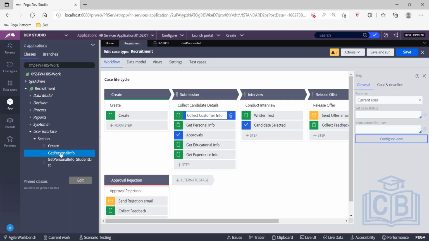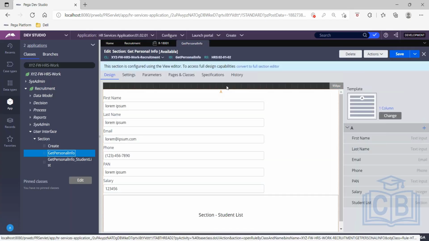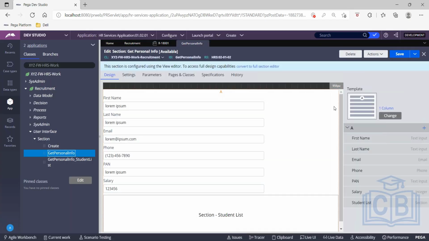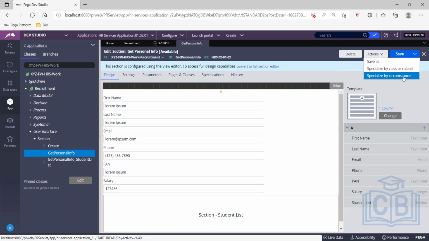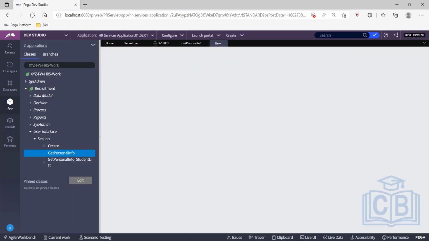Okay, now, yes, here is the personal info. Now, how would I circumstance this? So for any rule, if you see this option, specialized by circumstance, which means it is enabled for circumstance. So if at all for any rule you see this, it is enabled for circumstance. So let me specialize by circumstance.